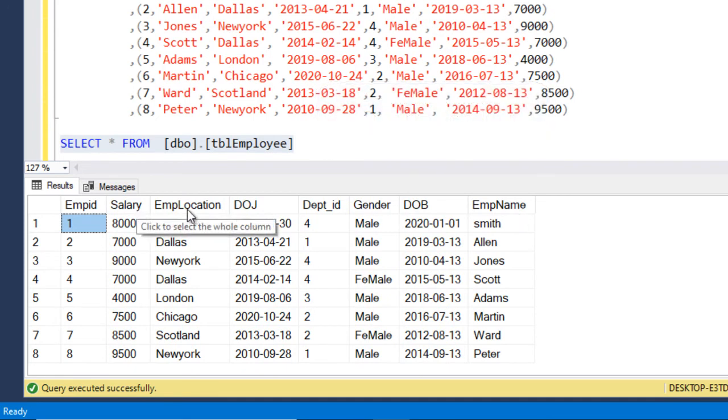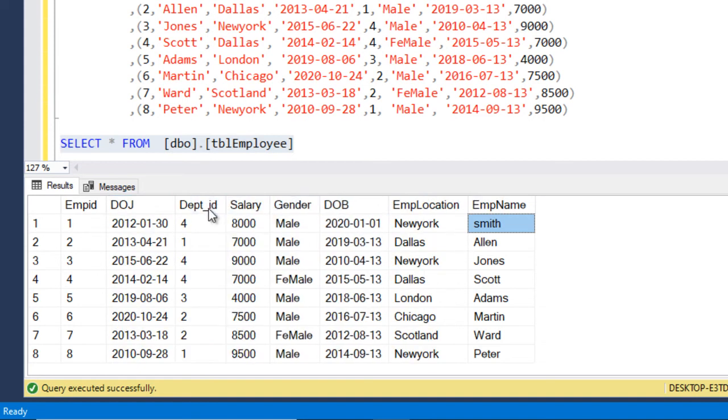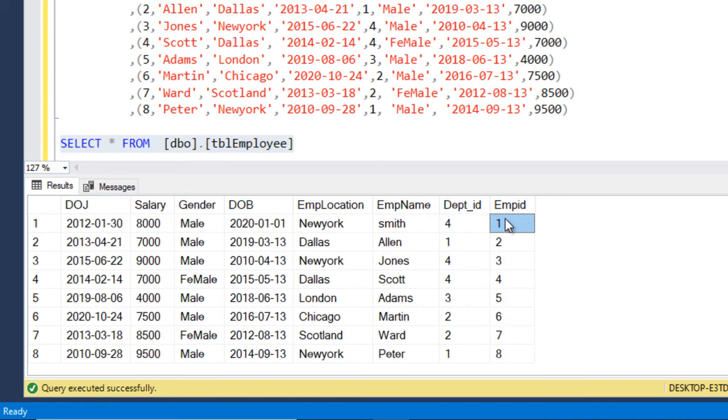Suppose you want to move the salary column in between the date of birth and employee name, just left click the mouse and drag it. As soon as you reach the date of birth column, release the mouse. So it will be in between the date of birth and employee name. This is how we can easily move the columns after querying. You can even shift the department ID to the last, employee ID to the last. For that, just release it here, so it will go to the last one.